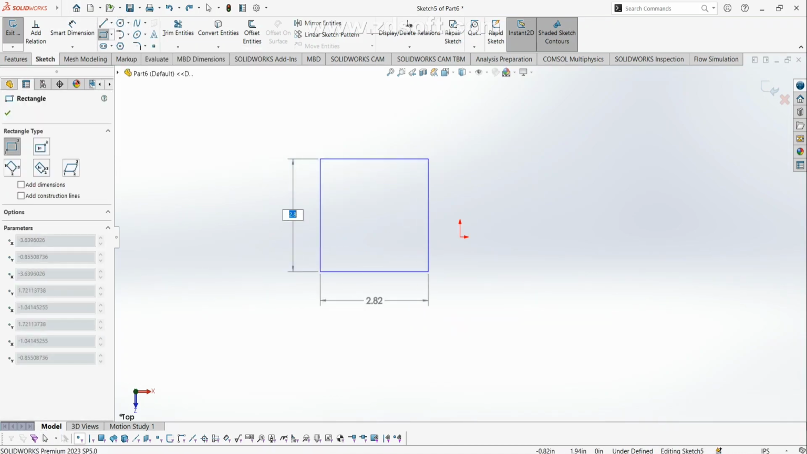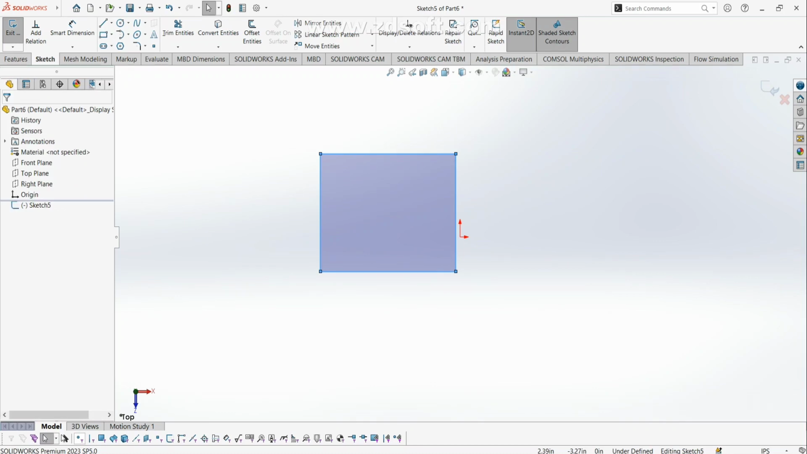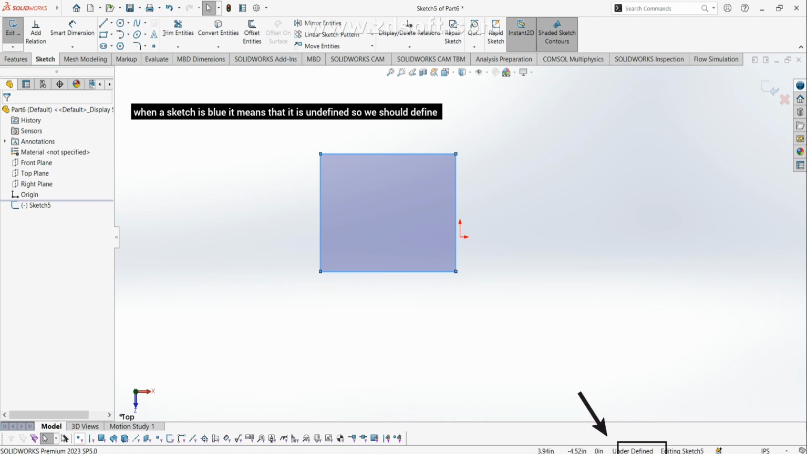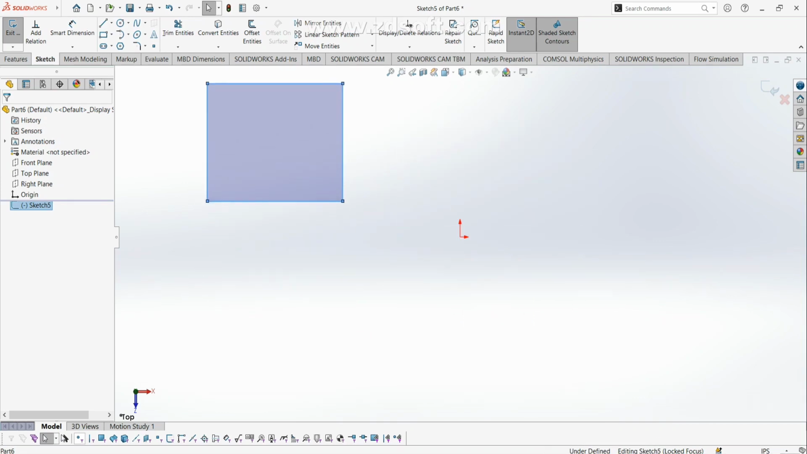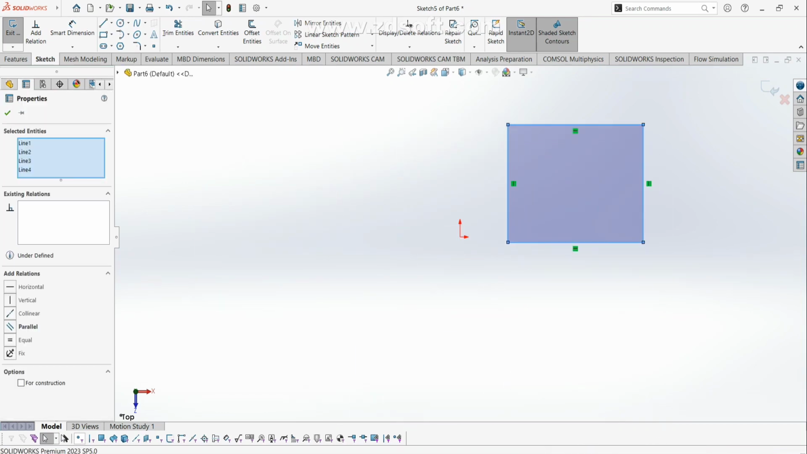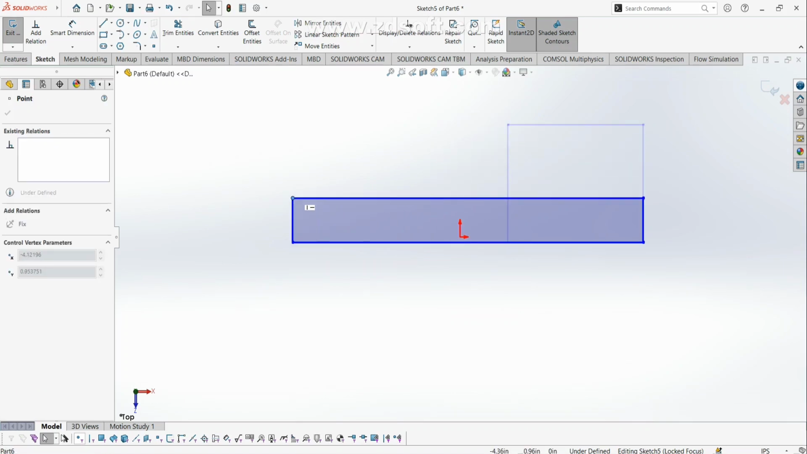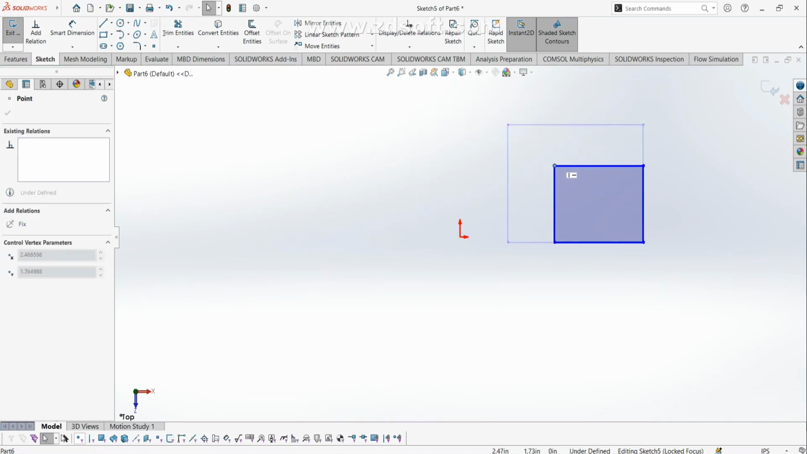Okay, I draw a rectangle without any dimensions and relations. As you see, this rectangle is blue. When a sketch in SOLIDWORKS is blue, it means that it's underdefined. Over here, in the lower right corner, it's written Under Defined. It means that our sketch can be changed. For example, I can move this sketch and put it wherever I want, for example over here. Or I can resize it. I can make it bigger. I can make it smaller.